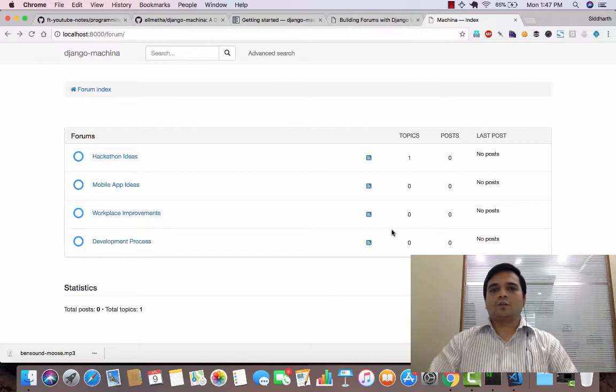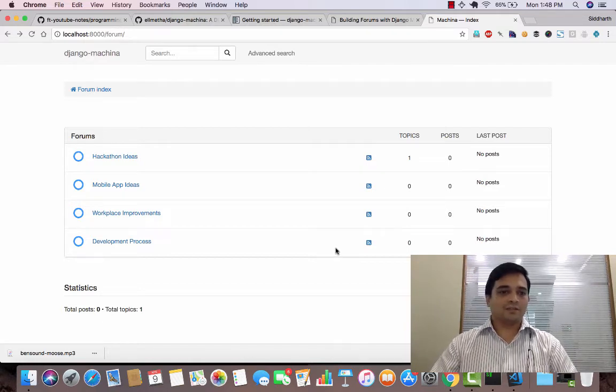Let's say you have a small organization and you want to be sharing some ideas with your colleagues, be it some hackathon ideas or mobile application that you want to build. This is a perfect example of how communication can be done within the organization, right? So this is what we'll be building today, or rather setting up our application to come to this particular state.